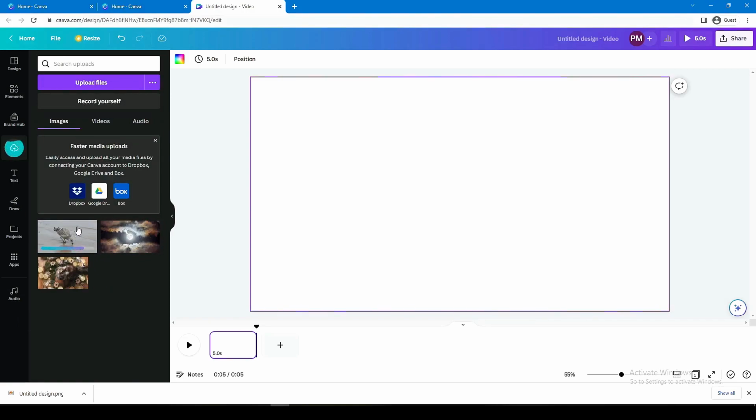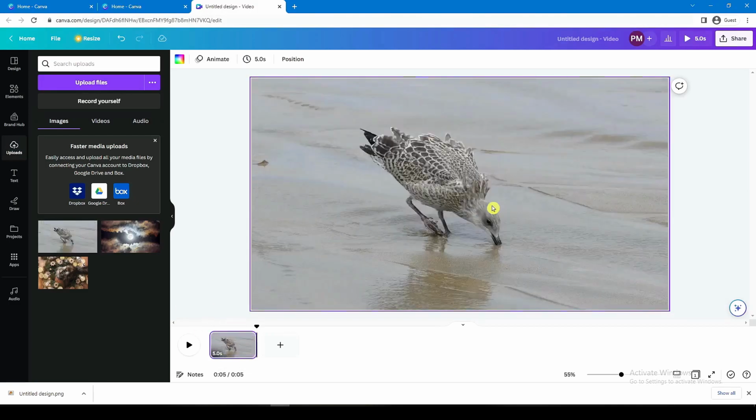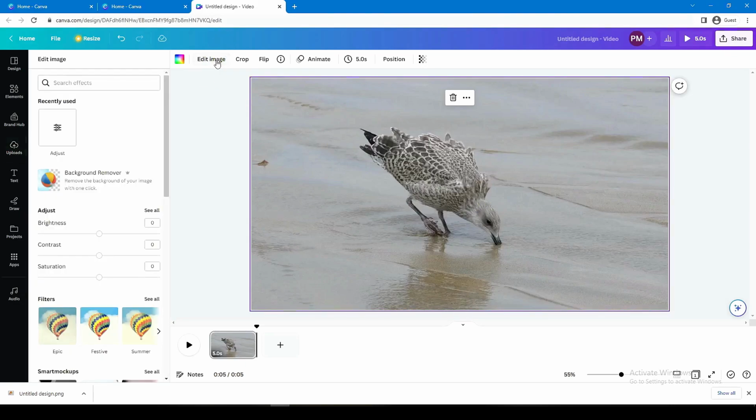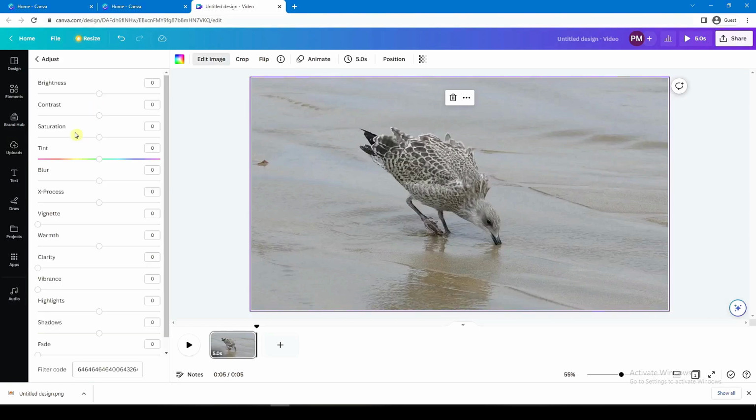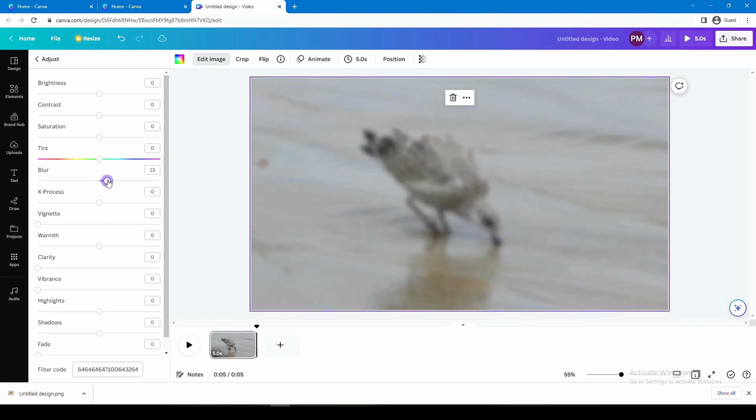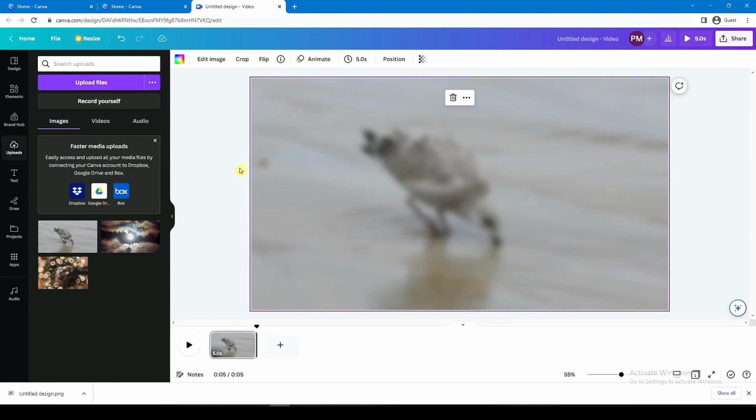Now, once that's uploaded, add that to your scene. So that would be your background. And then click on the image, click on edit image. From here, let's go ahead and adjust. And then let's go to blur, and it's up to you how blurry you want it to be. But I think this is nice. So that's good to go.